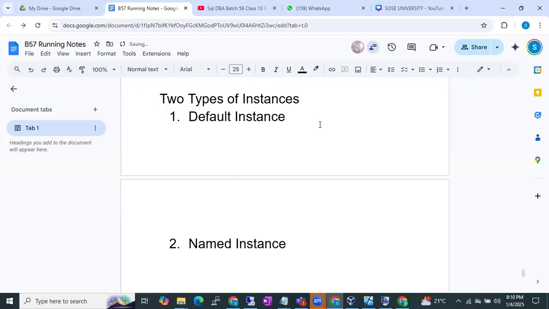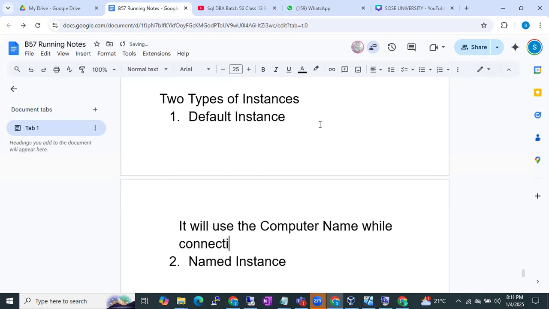Default instance, it will use the computer name while connecting to the SQL server. Okay, so that is the only advantage with the default instance. See, as I said, 50 instances we can install, in the sense every instance will have a name, right? Every SQL server will have a name. Otherwise, how to connect to that particular instance? With the name only, right? So while naming, if you choose default instance, it will directly take the computer name. So no need to provide any specific name, guys.